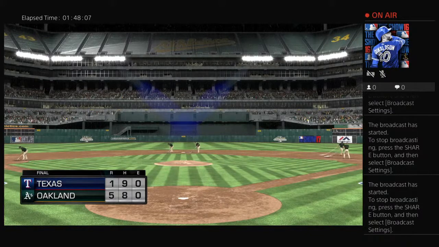Tonight's game comes to an end. 5-1 the final score. The Athletics take a 2-1 advantage in this division series. So that's a wrap here tonight.